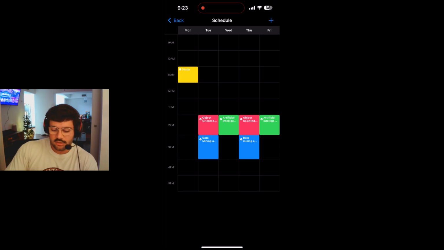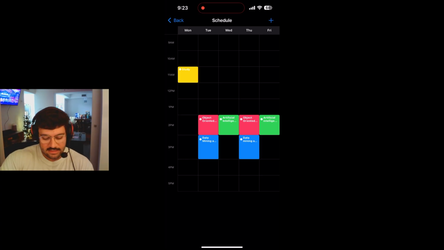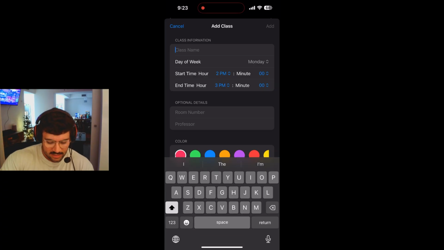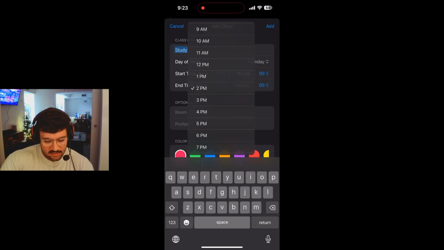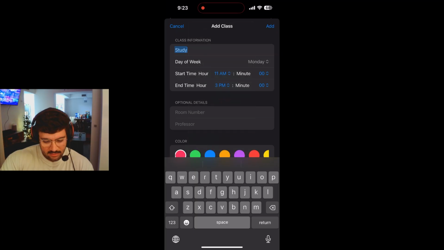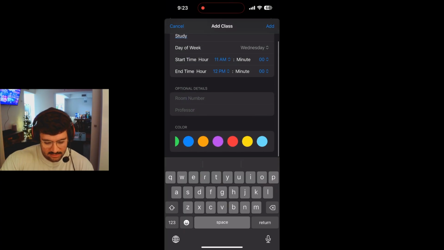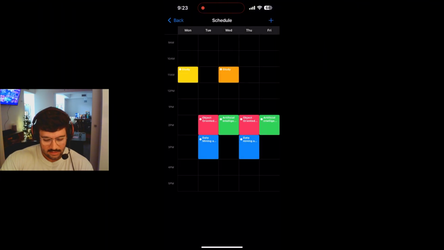So the schedule section is just sort of a class schedule keeper. This is how I like to look at mine. So these are my actual classes for next semester. And I'm just going to demonstrate by adding another, let's say a study session. I'll do every Wednesday at 11 a.m. I'm going to set this to yellow, just so it's unique. And there you can see it right before my artificial intelligence class.